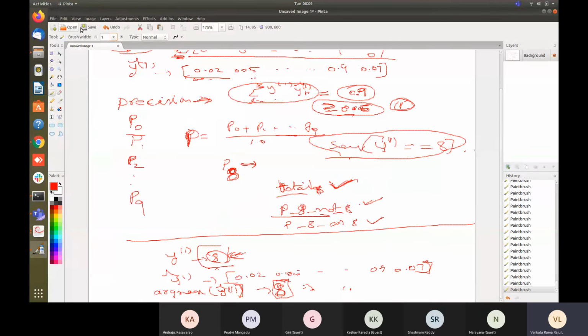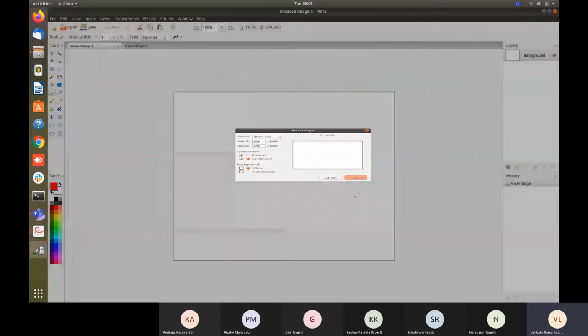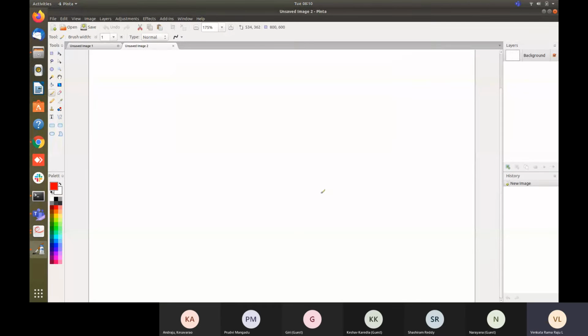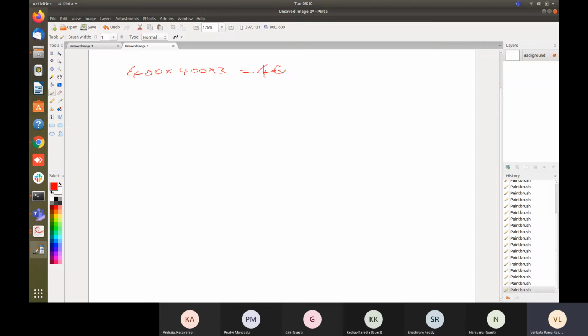So let me take a new document there. There is a picture with 400 by 400 by 3. That means there are 48,000 pixels, right? Okay, there are 48,000 pixels. Now I wanted to classify whether this picture is a dog or cat.